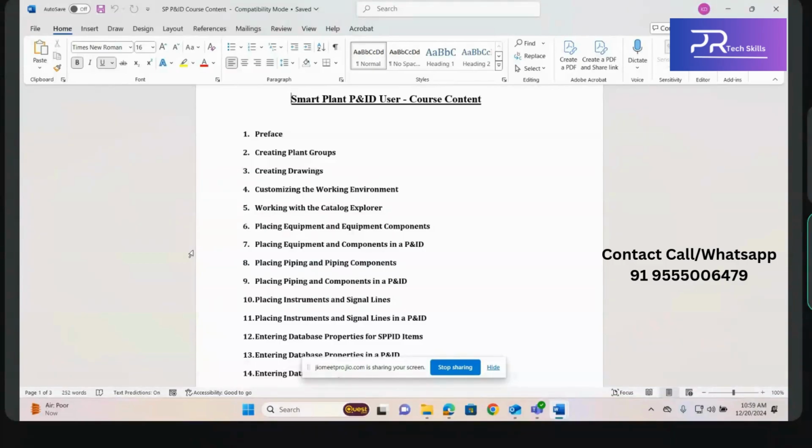Before that it was version 2014 R1. So I'm just giving the information about the different versions of the software.